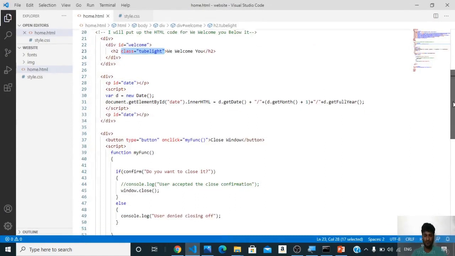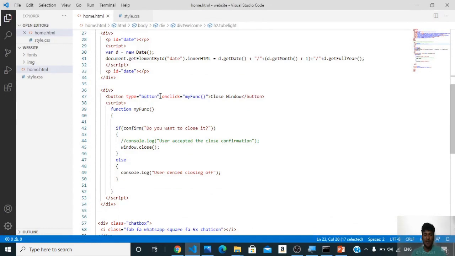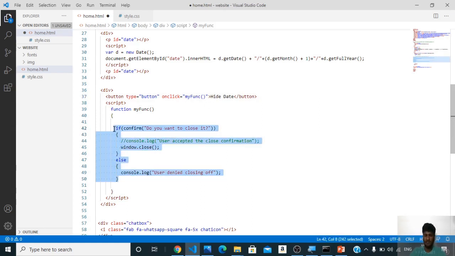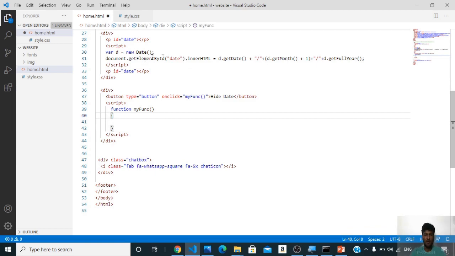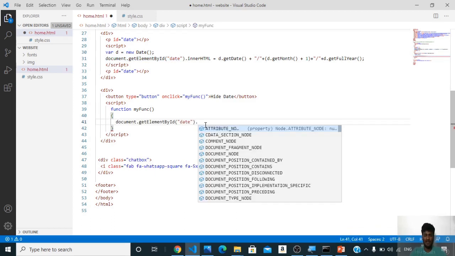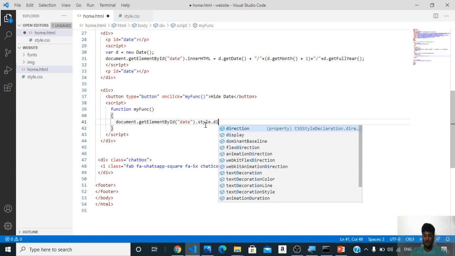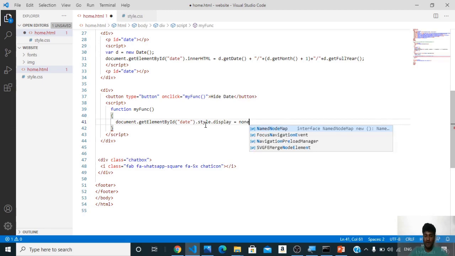Let me give you an example. Here let us take a scenario where as soon as the person hits this button, the upper date should hide. So I will say hide date. I will take a scenario of hiding the upper date. Let me delete all of these if and else statements, and inside this function I will say document.getElement till here. Let me paste it. So I have the date element, and I will say dot style dot display. In CSS we have a property called display. We have already discussed it. And whenever we say display equal to none, the particular element goes hidden. So I will say display equal to none.